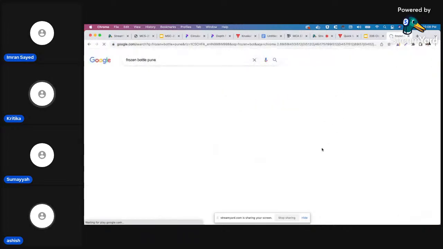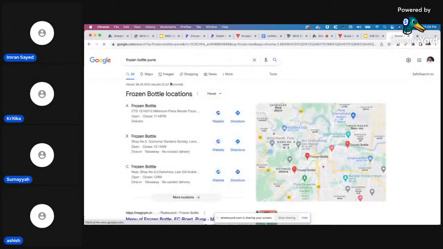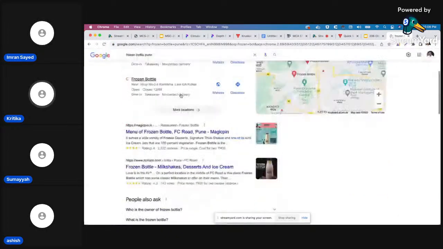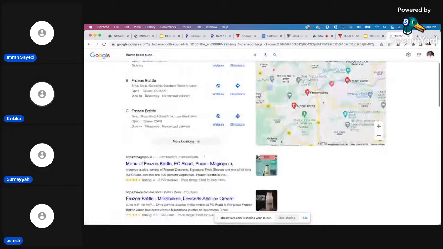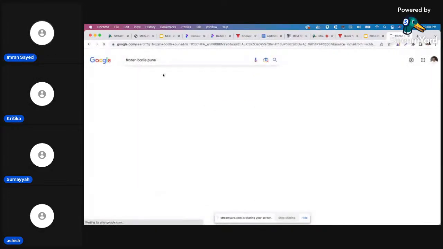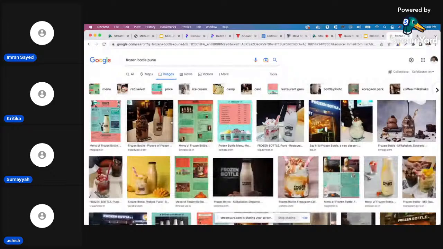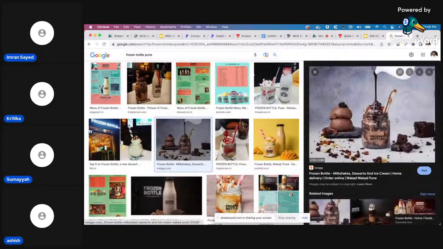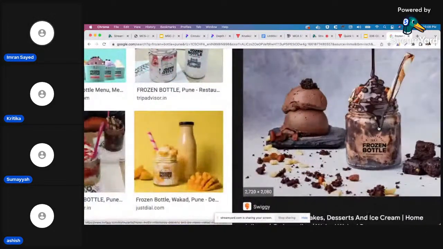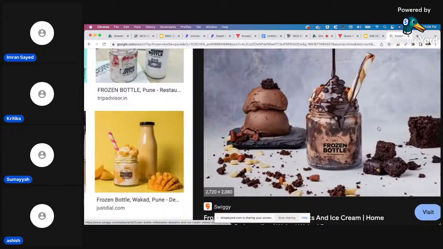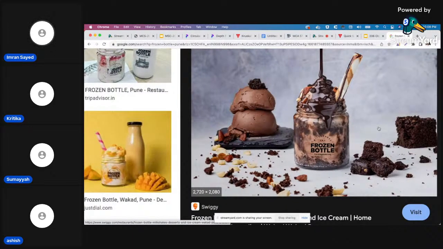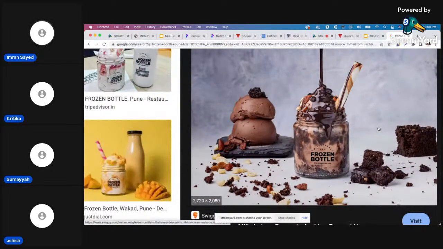I have tried it, but in Delhi, not Pune. Yeah, it's there in Mumbai. It's there in Pune. I mean, just look at this. You'll die eating it. I'm telling you, it's so amazing.